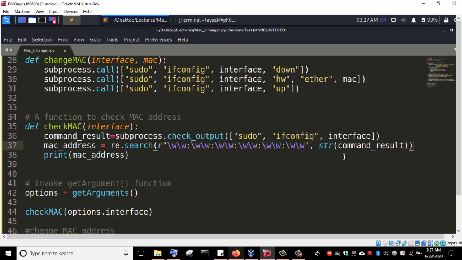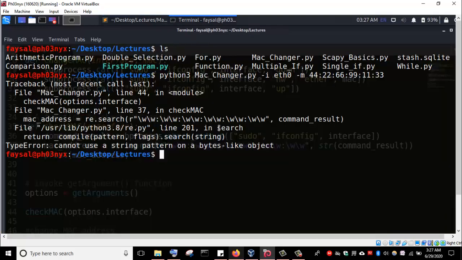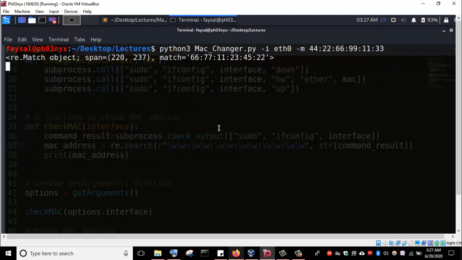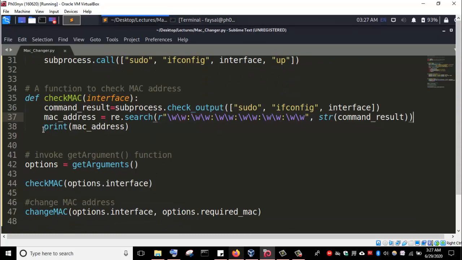I will save it, and then go back again and try to run the, let me clear the terminal, and then run the command and see what I'm going to get. All right, so it has worked successfully. We're able to get the MAC address here, but still we are having some other unnecessary things that we don't want to have on the screen as output. Okay, so that means we still need to work on our code further to get output that is user friendly.